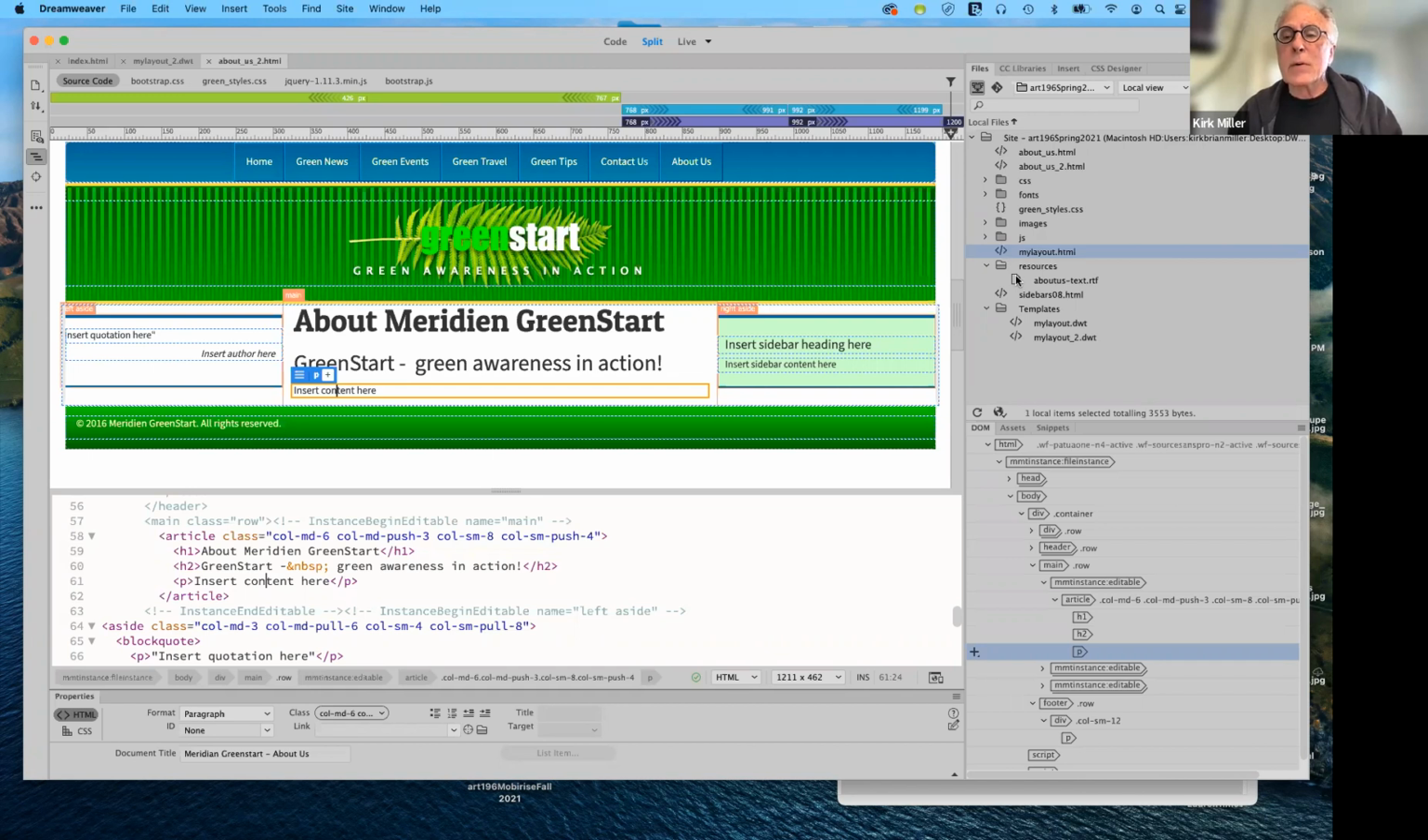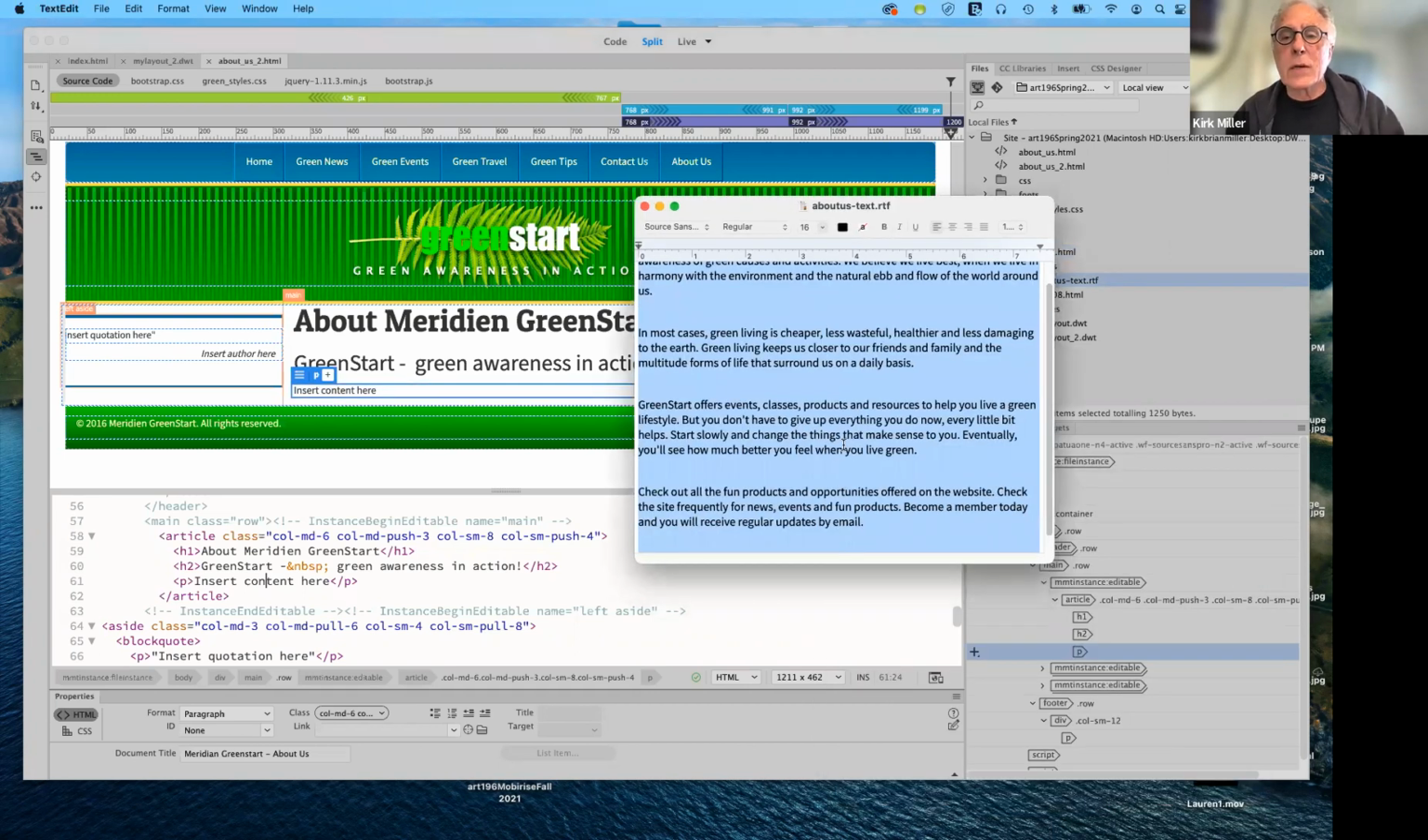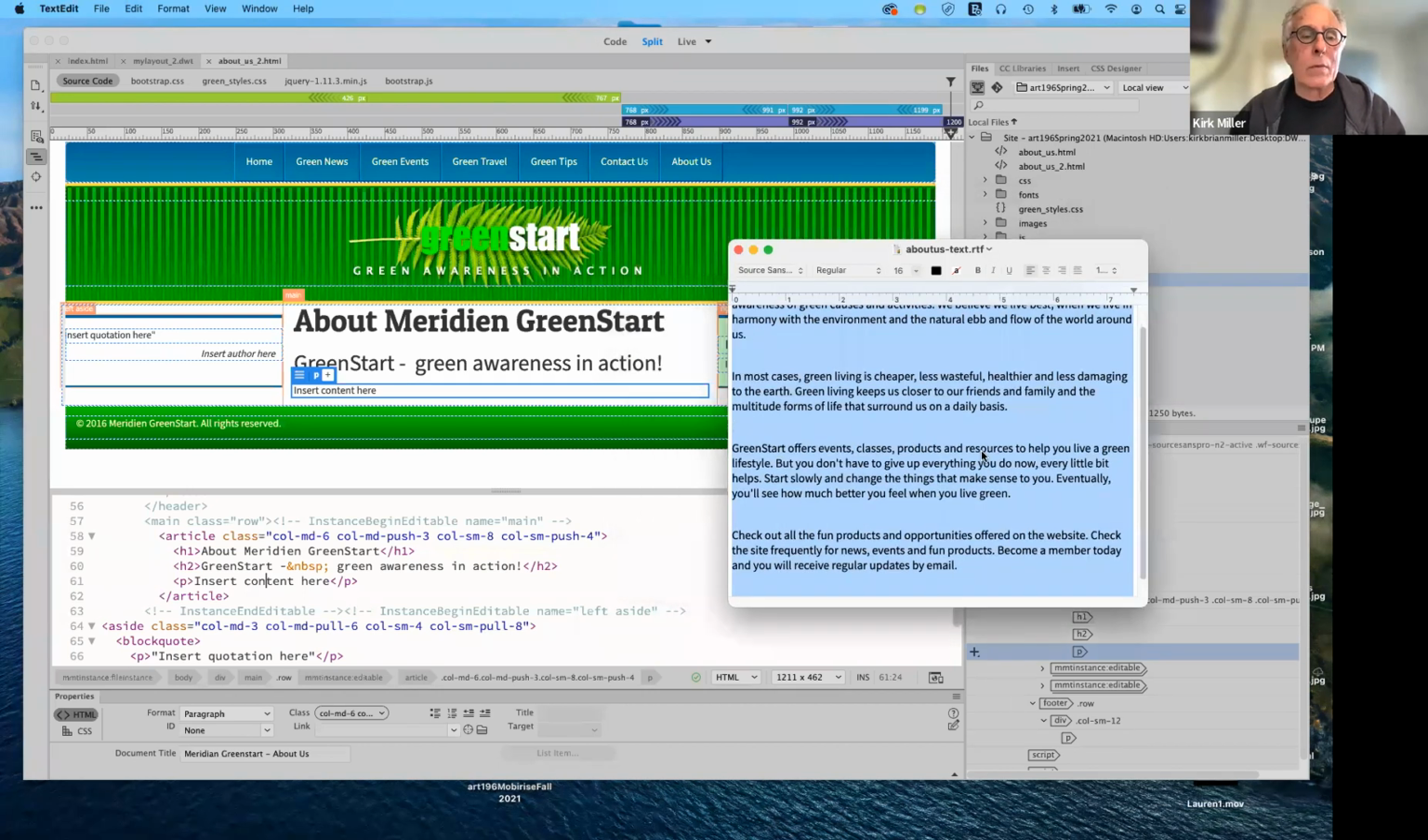So if I just double click on that, it will launch my text program, my basic text program, TextEdit. And what I want to do is just click anywhere inside it and select Command A for select all, and then Command C for copy. Now again, if you're on the PC, it won't be Command, it will be Control.